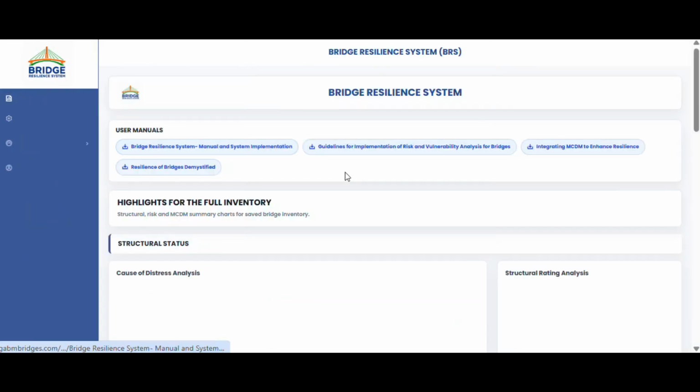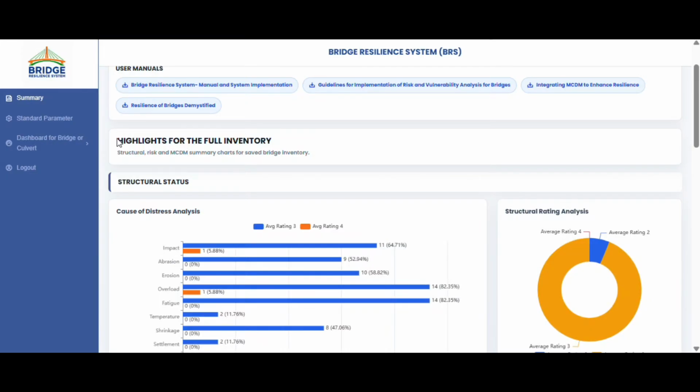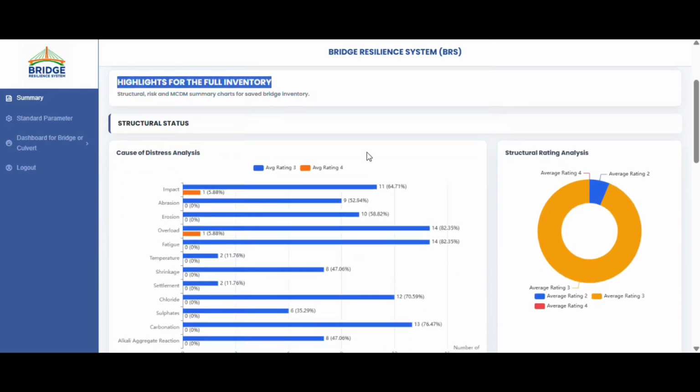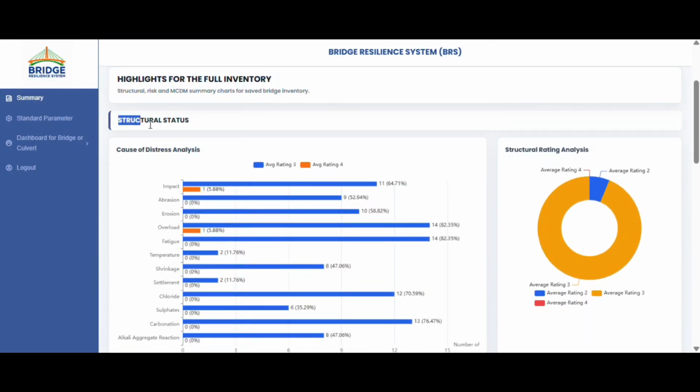We can now revert to the first summary page. Here we are able to see the summary of all the bridges for the full inventory. The summary is presented as per the structural status with reference to the cause matrix and also with reference to the bridge structural rating number. For every cause, we see the percentage of bridges that are affected by that cause. Rating numbers are used to define the percentages.